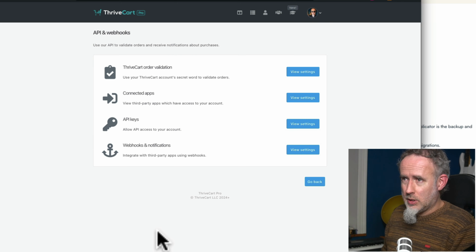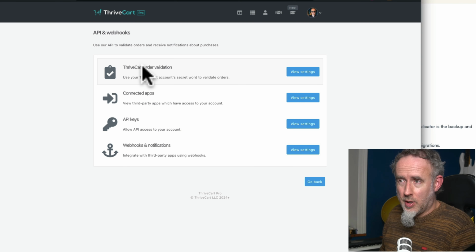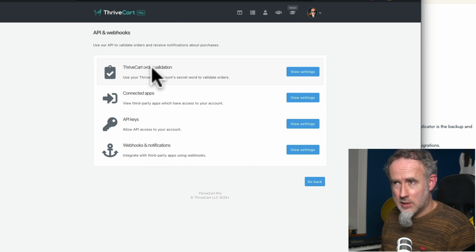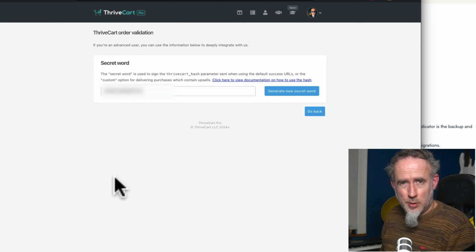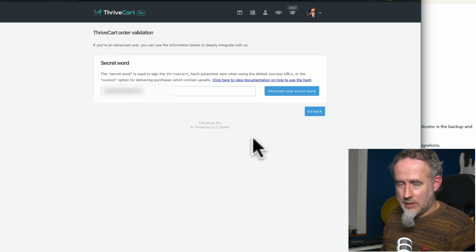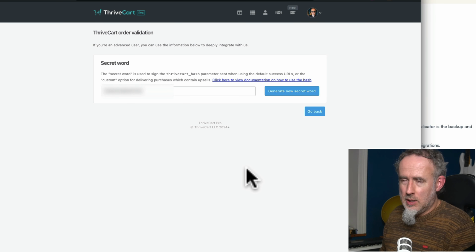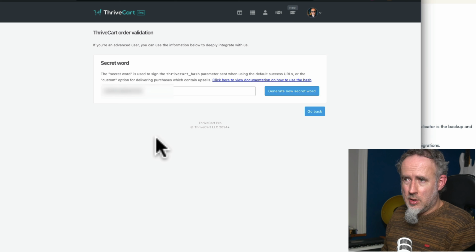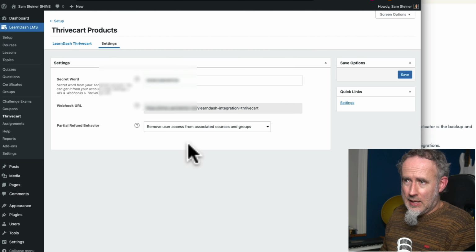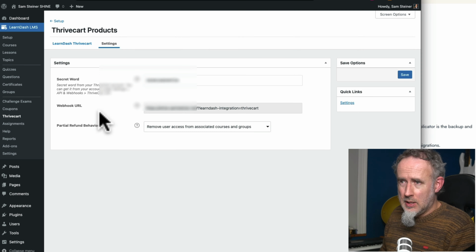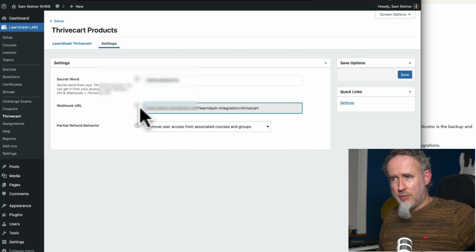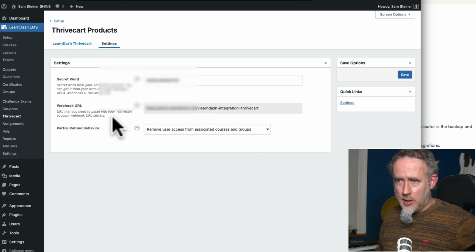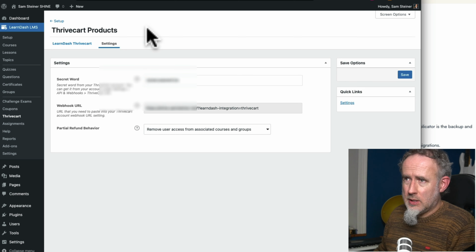So I go back, and what I need to do, I need to go into Thrivecart Order Validation, View Settings, and in here I see my secret word. I can regenerate it if something wrong is happening with my account, and that is the word that I need to add in this field here. I also need to add this link here to my Thrivecart account in a different place. That's correctly described here in the webhook URL setting.